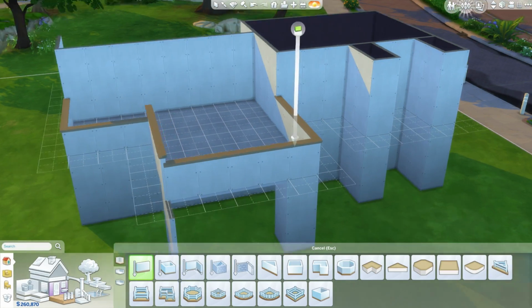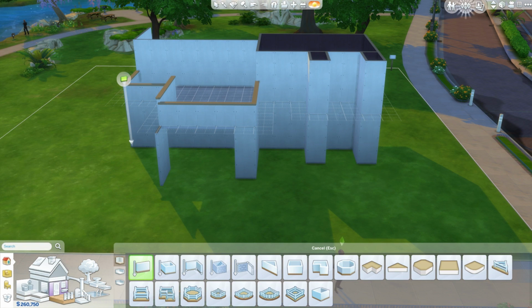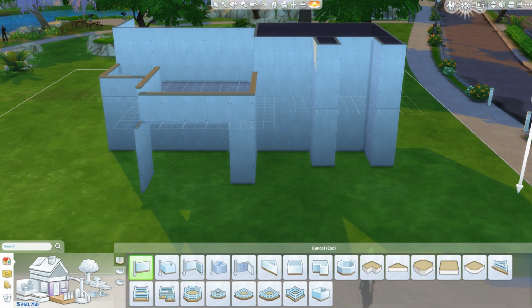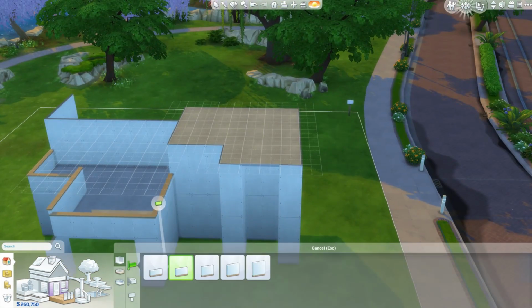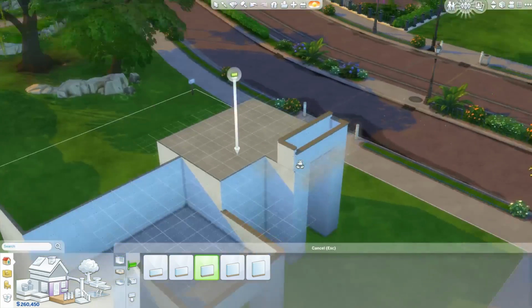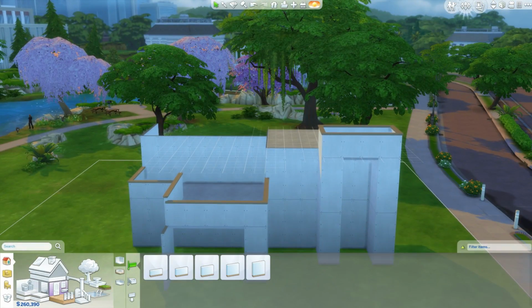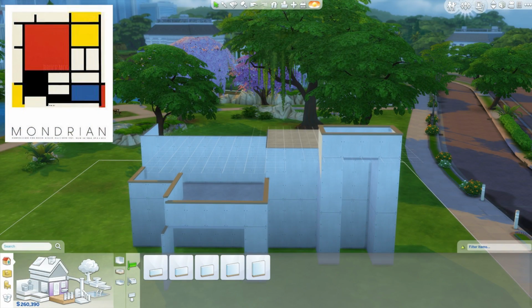It's Deligracy here with another speed build, and I am building a cafe inspired by a painting, which is a bit different for inspiration. There's a painting by a very famous artist, Piet Mondrian, or Mondrian. I never actually know how to pronounce his name because I've only ever read it. I've never actually heard it.